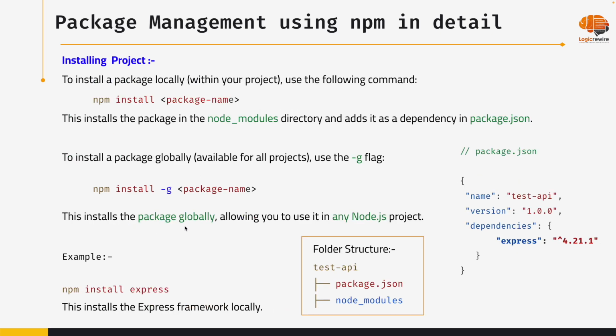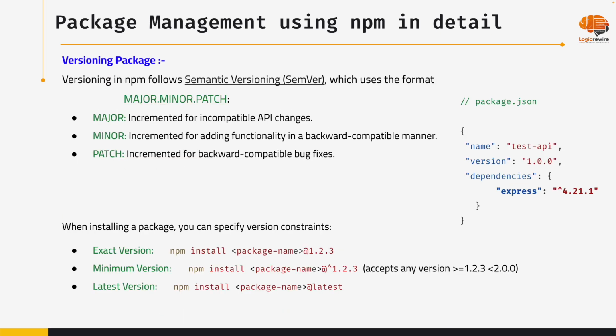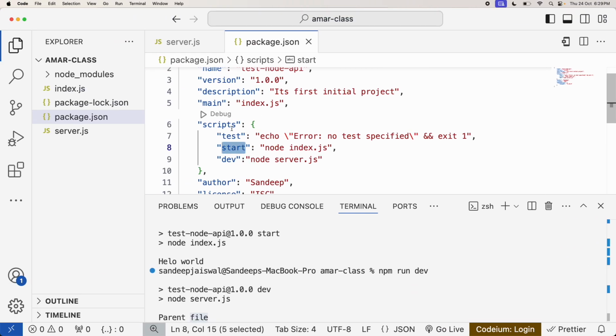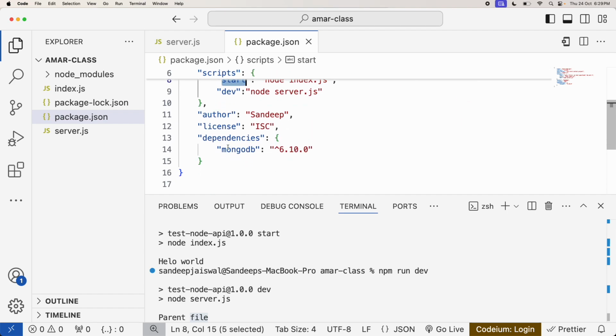Okay, now next is package version. Whenever you install any package, like you just installed the MongoDB package, you can see there is a version 6.10.0. What is this, and what are the first, second and third parts? Any package version has three parts: the first part is what, the second part is what, the third part is what.